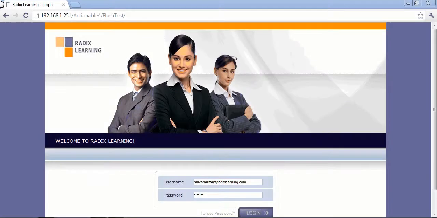Hello, I'm going to show how to use task-centric assessments developed by Radix Learning to practice and develop competencies in object-oriented programming using Java. The first step is to log into the system. I have already entered the login credentials and now I'm going to log in.